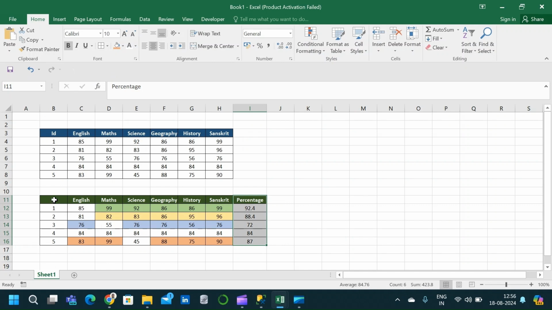But when we analyze the input table, we can see that for student ID 1, the top 5 marks correspond to maths, science, geography, history and Sanskrit. Now coming to student ID 3, the top 5 marks correspond to English, Science, Geography, History and Sanskrit. And coming to ID 4, for every subject that student got 84, so any 5 records we can take. Now coming to ID 5, the student got top 5 marks for English, Maths, then Geography, History and Sanskrit. So dynamically, we have to switch between each subject where the mark for a particular student belongs to the top 5 and we have to calculate the percentage.